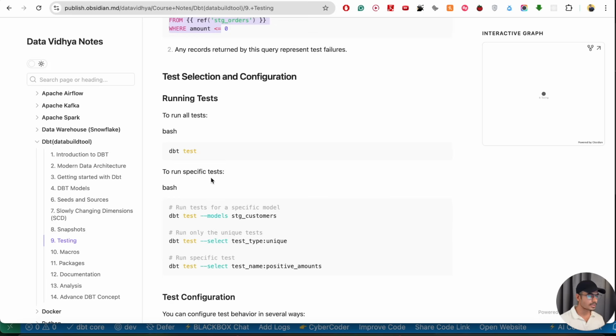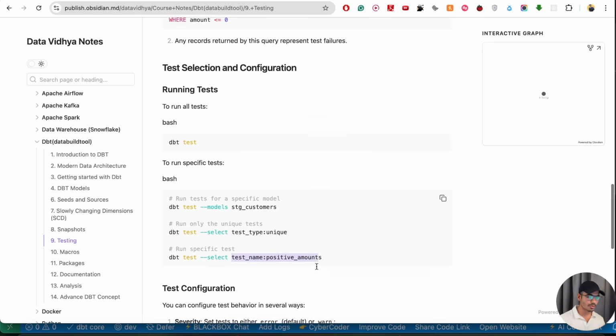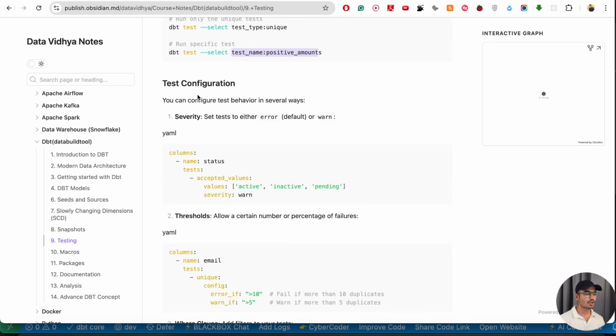To run the test, it is pretty simple. dbt test. If you want to run a test on a specific thing, such as on this model or on this type of test, you can also do that. And you can also configure the test at the schema level, such as values are this, and this is just a warning. So if I have values such as active, inactive and pending, and a new value comes, it will just give you a warning rather than giving you an error.